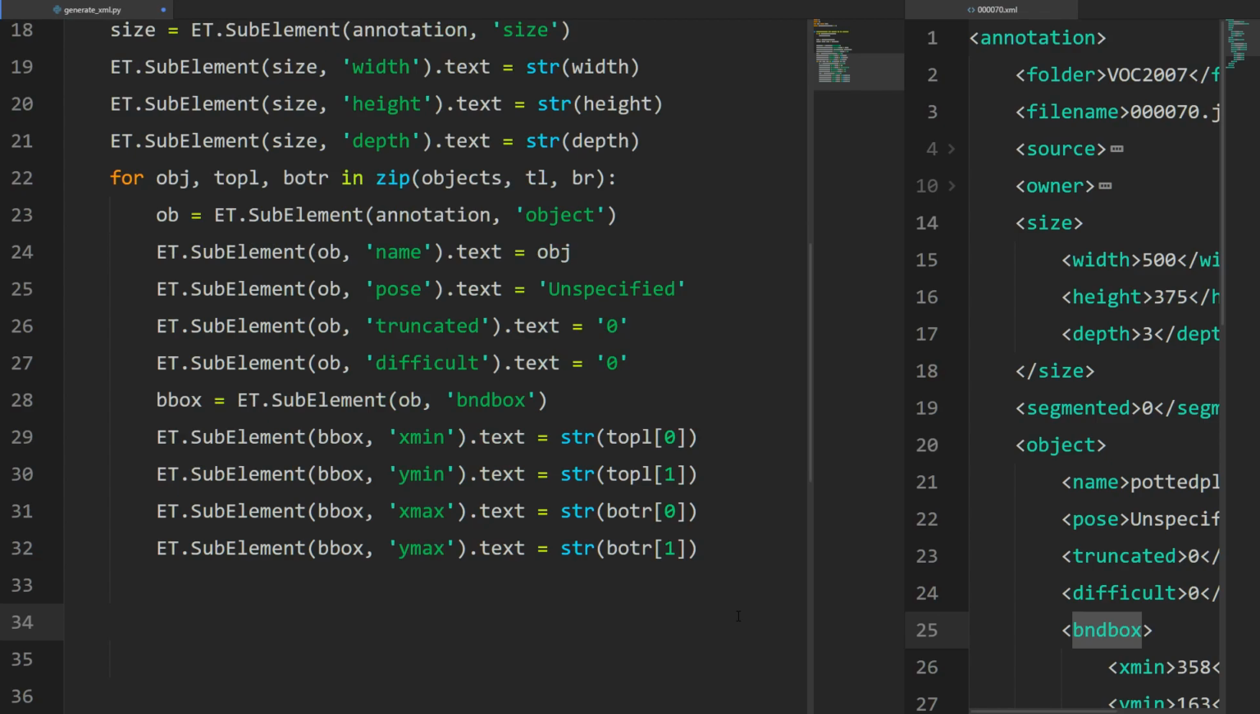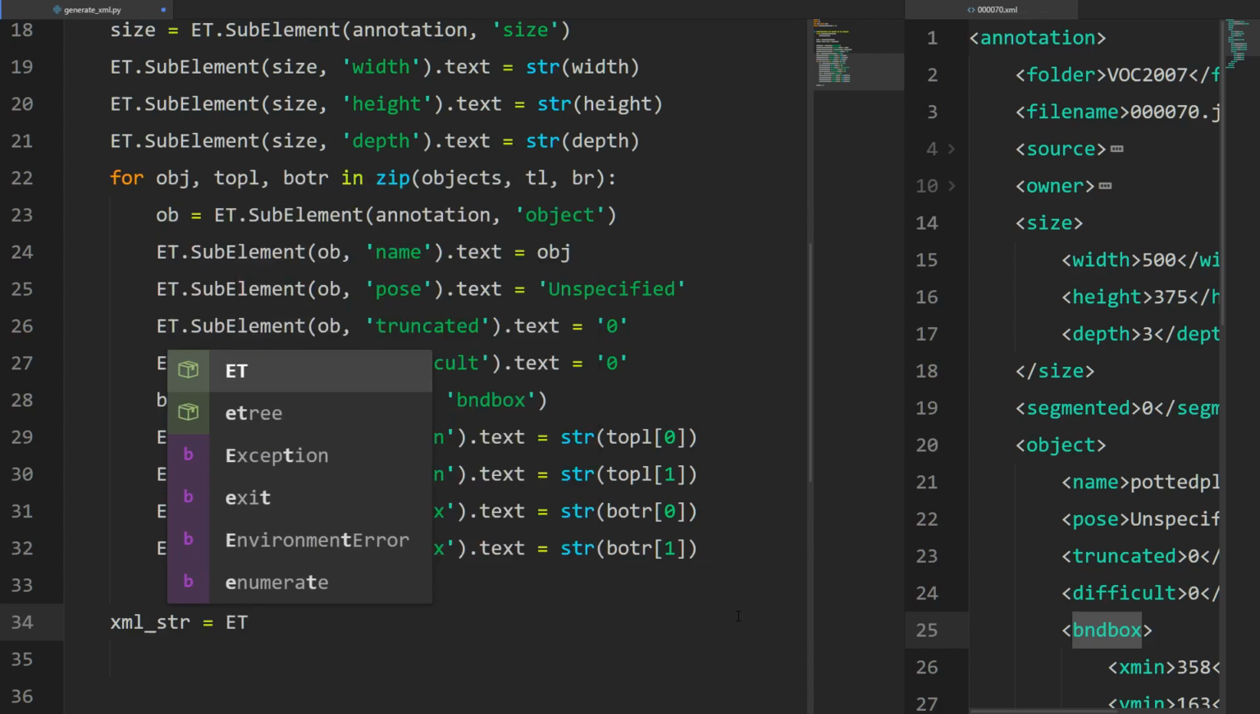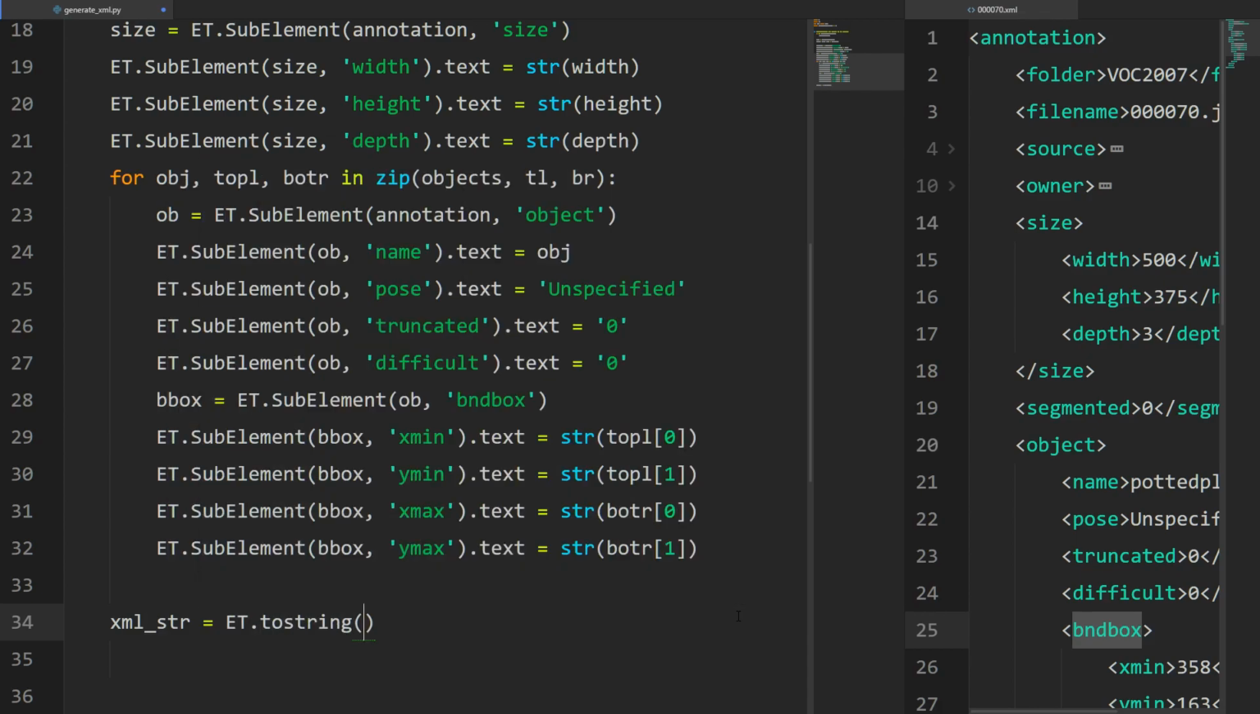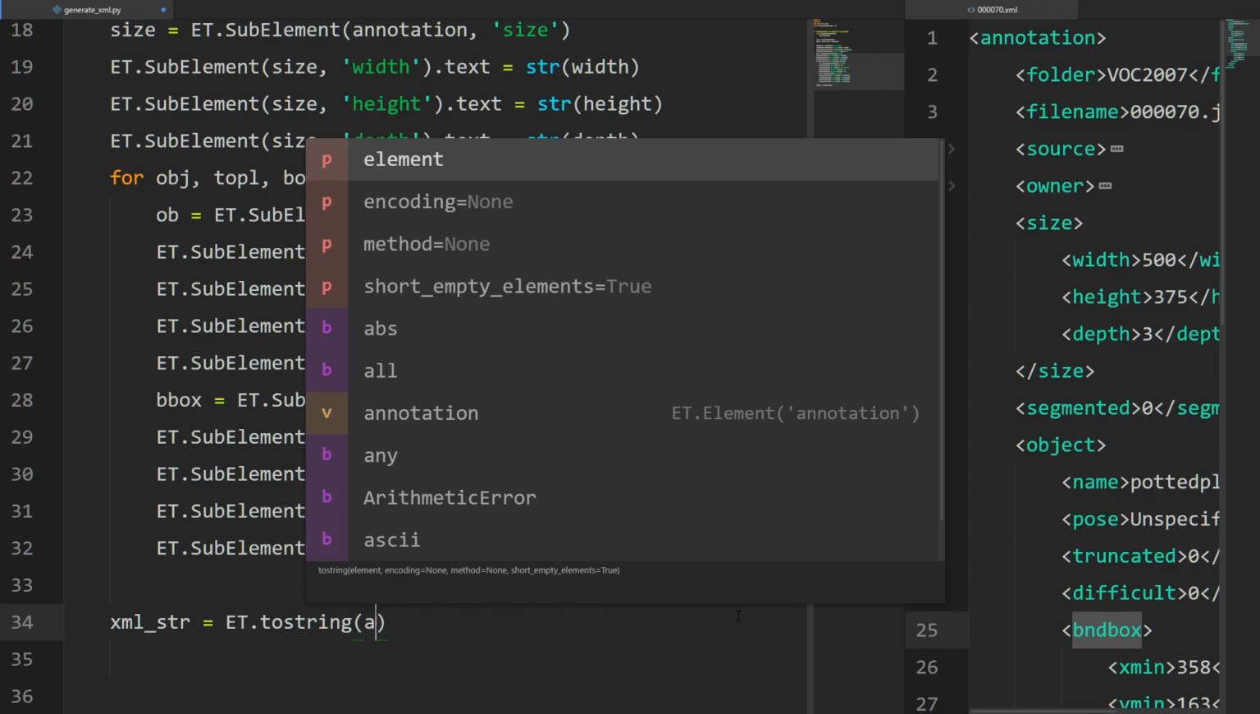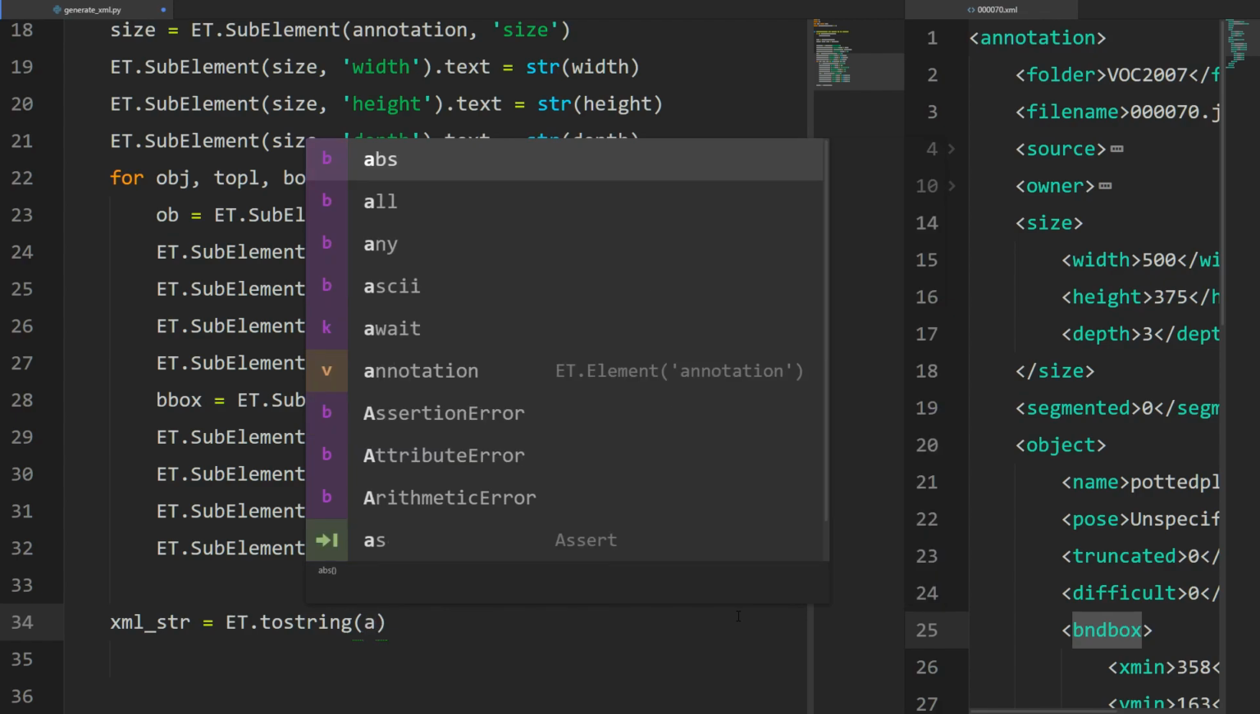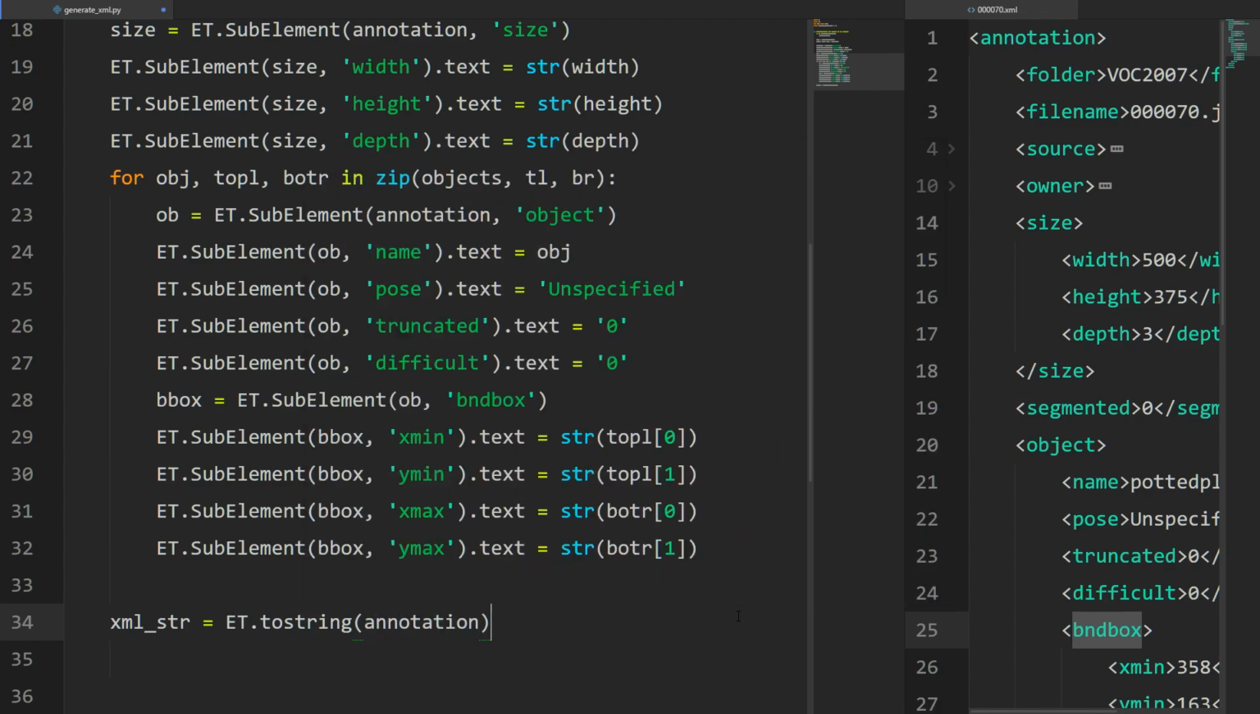So I'm going to come down outside the for loop. I'm going to create something called XML string. And what this is going to be is et.tostring. And what are we going to put to string? We're going to put that tree to string, the XML tree, which is annotation.